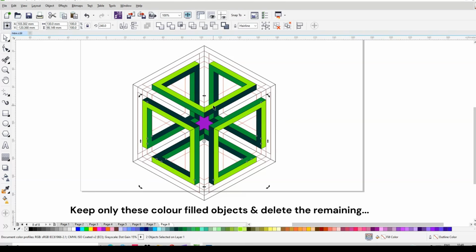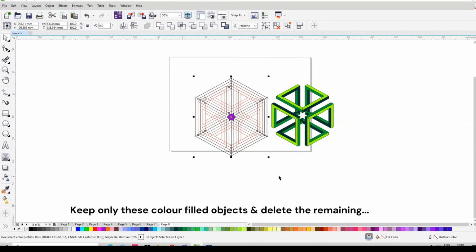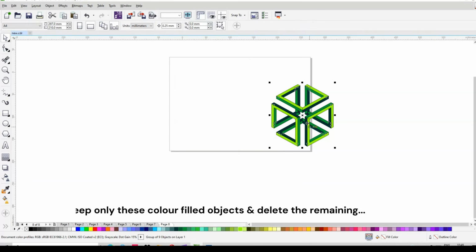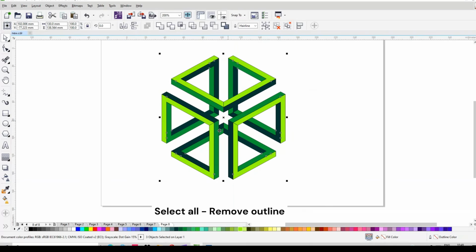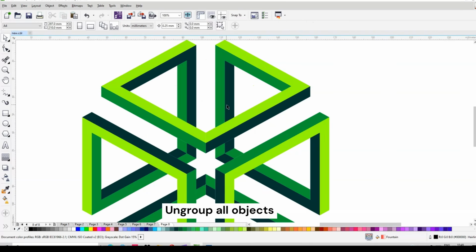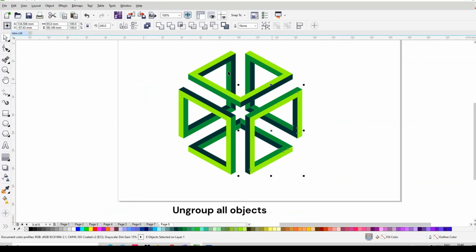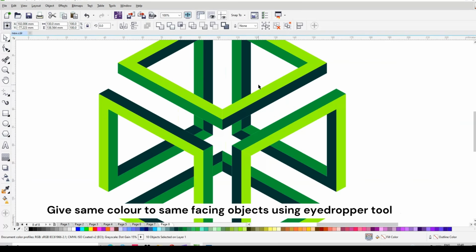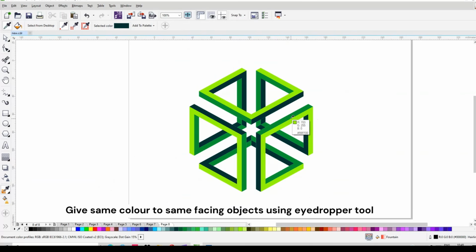Keep only these color-filled objects and delete the remaining. Select all. Remove outline. Ungroup all objects. Give same color to same facing objects using eyedropper tool.